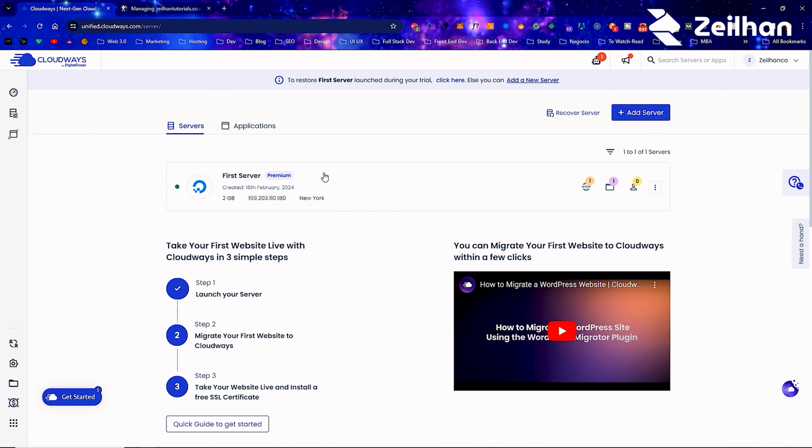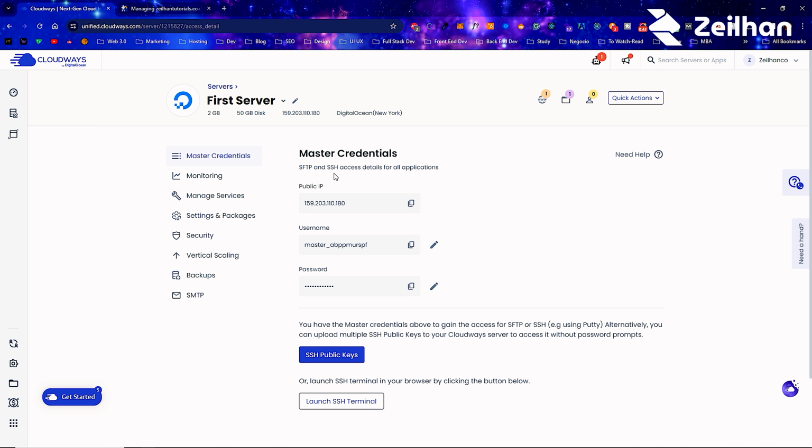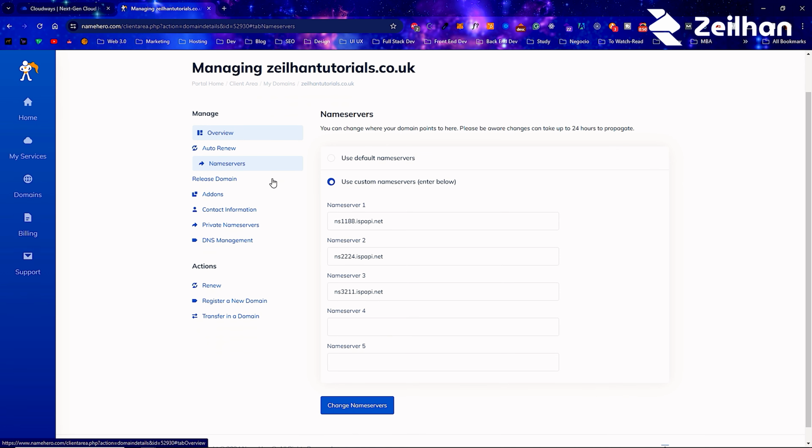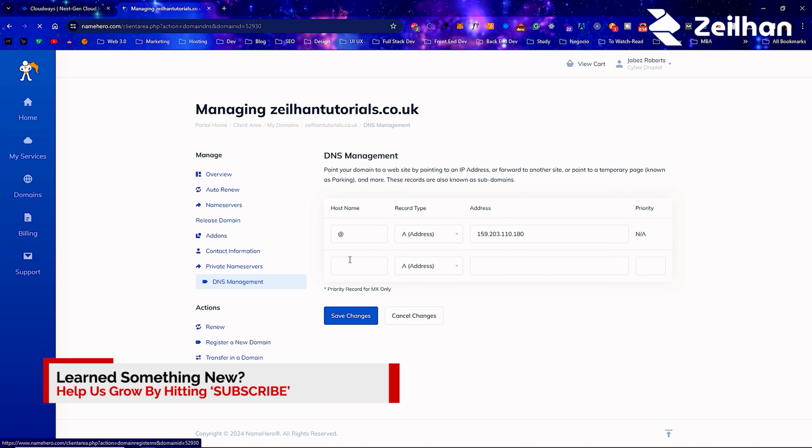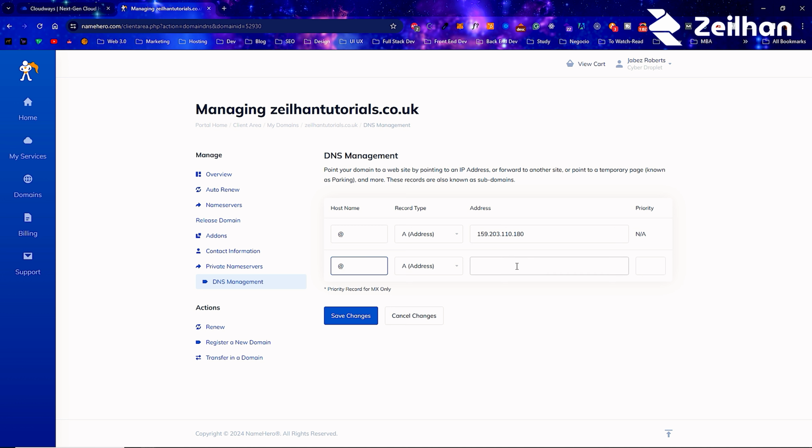Here's what you're going to do next. You're going to click on your server. You're going to copy the public IP. You're going to log into your Namecheap client section. When you log in, you're going to go to DNS management. At DNS management, you're going to add an A record, paste in the IP address, and save changes. So this is what you'll have when you're done.